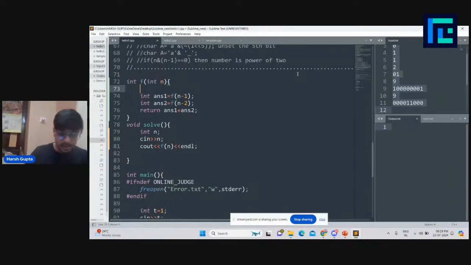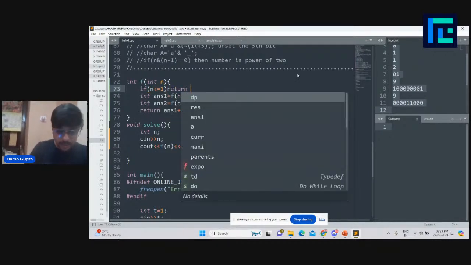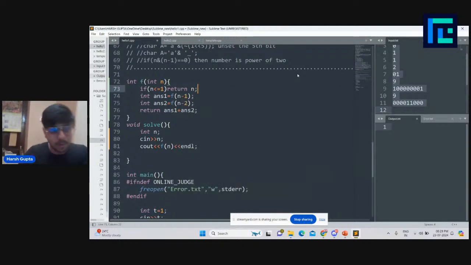So can't I write that if n is less than or equal to 1, in that case I can simply return n, because if n is 0 our answer will be 0 and if n is 1 our answer will be 1. So if n is less than or equal to 1, simply return n. Otherwise make a recursive call to n minus 1, get the answer and store it. Make a recursive call to n minus 2, get the answer and store it, and simply return their addition.